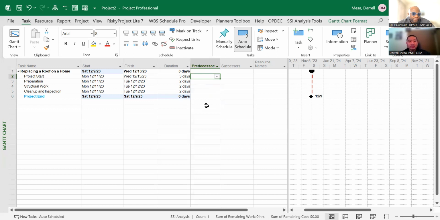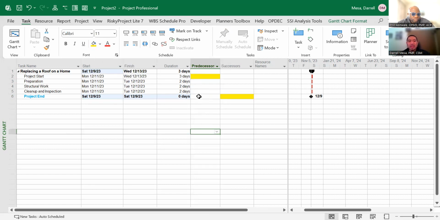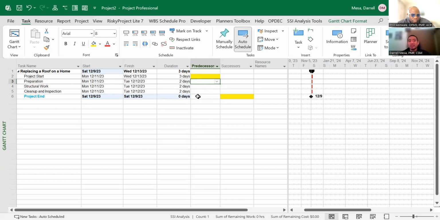So I'm going to highlight, just for purposes of visuals, in yellow to show that we don't need to add a dependency or logic to it. So we will go to task ID 3, which is the preparation. Now, if you look here on the start and finish dates, they're all happening at the same time. Now, with replacing a roof on a home, that's mainly impossible, and this considers this project unrealistic. So each task is dependent on each of them at the same time.